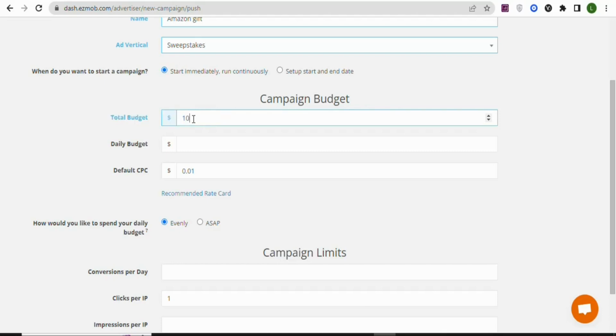So let's say $100. Once that is done, you can see daily budget. How much are you willing to pay per day? So let's select $10. We want to spend $10 per day. So let's type $10 right here.